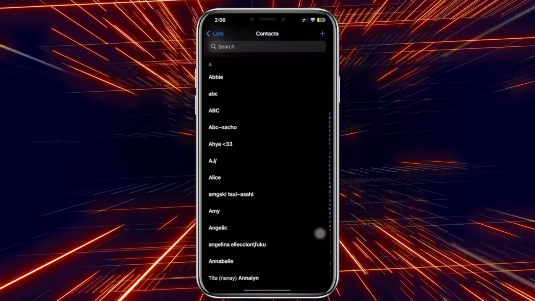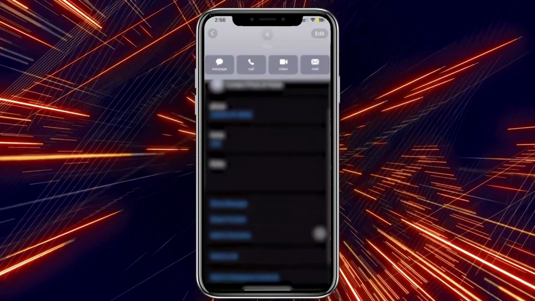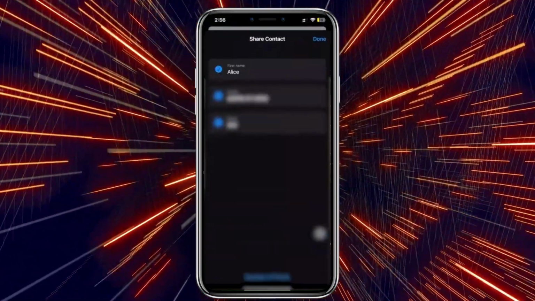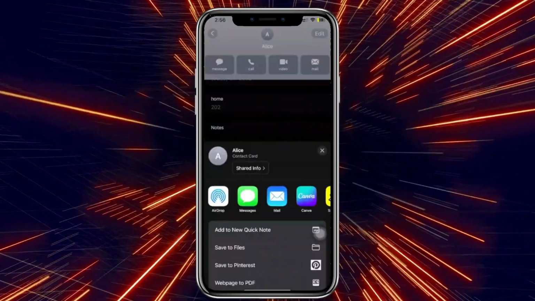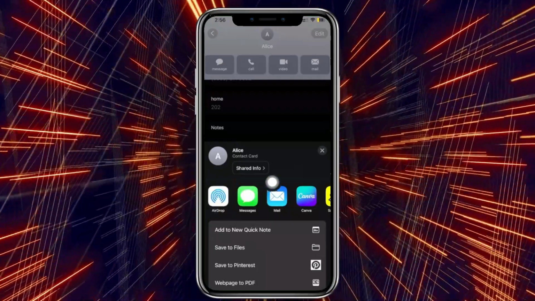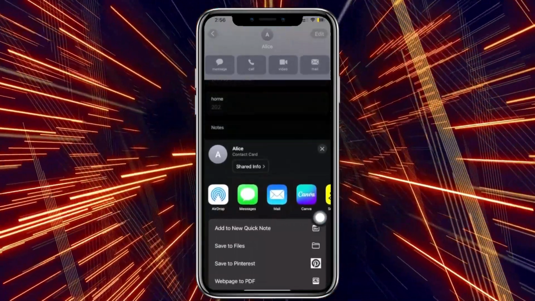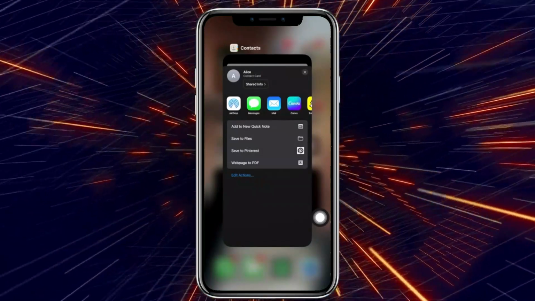Of course, you could also try this option to share this contact if you prefer to. This is also available. Tap on done. It will go ahead and share this via AirDrop over here. And that's basically also going to be the same as sharing it via NameDrop, since AirDrop and NameDrop are essentially the same feature.